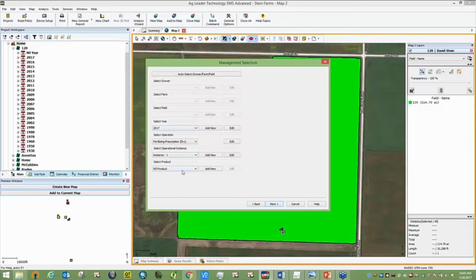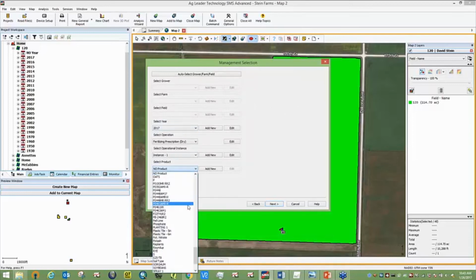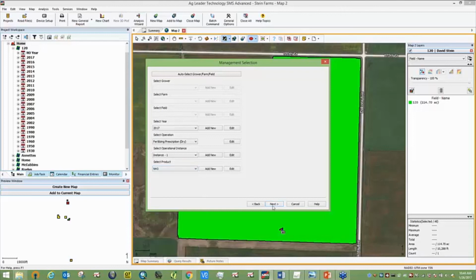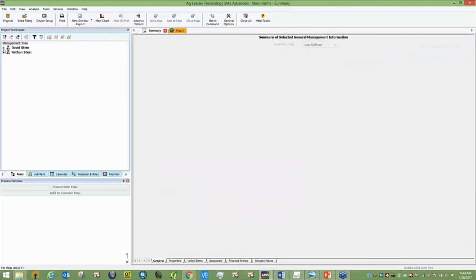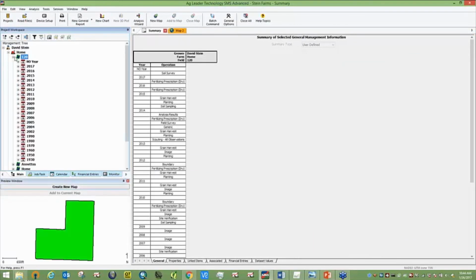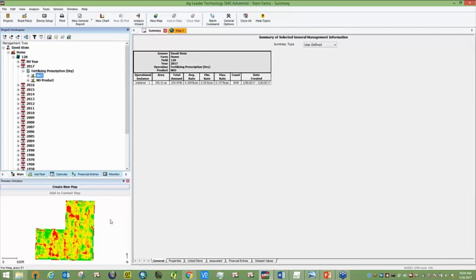The year will be 2017. And again, we can choose an example product like NH3 ammonia. Finish. Come back to our management tree. And see that we've successfully imported our application map into SMS. And that's it.